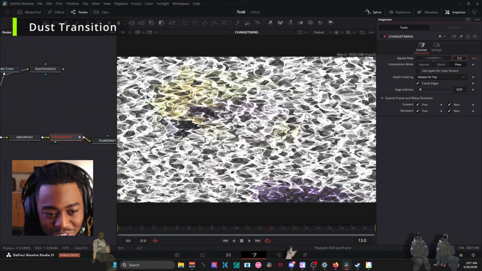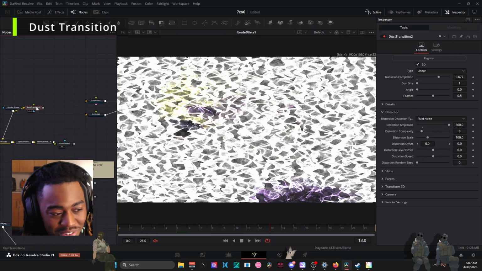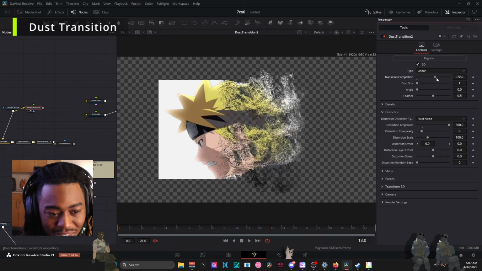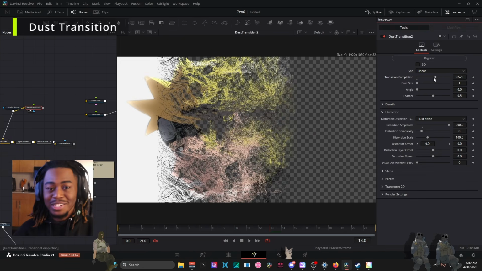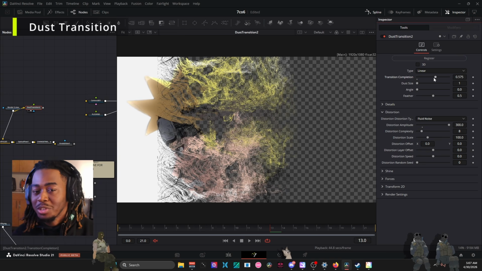Like, you had to control it with this and everything. It was really laggy. It was weird. And it didn't look that good. But now we have the dust transition and it just works. It's nice. You can make some really cool compositing effects with this. So go give it a download. It is on Saturn. I will also put a link to this on my Discord server.